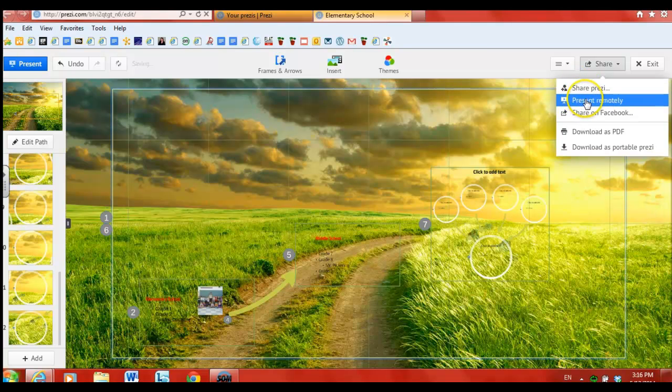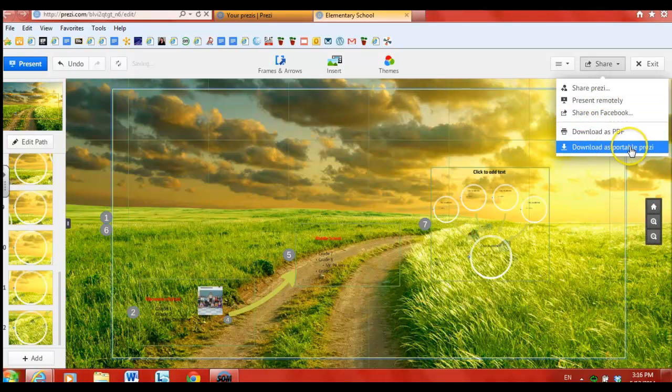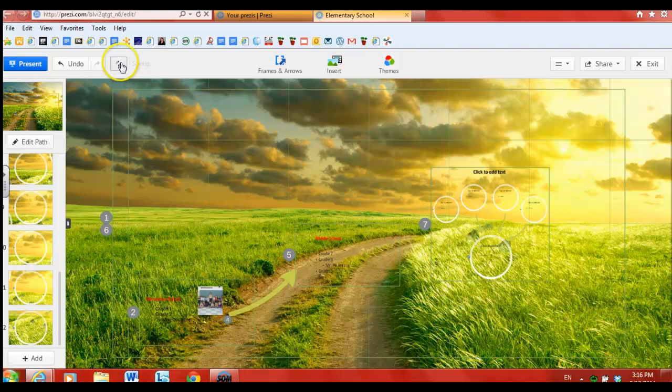You can present that as well. You can actually download this to your computer and present it that way, and other features that you can do as well. Portable Prezi is if you're presenting offline, and again, your YouTube videos or anything online won't work for that. At any time, as you can see, it's saving. You might want to keep that in mind.